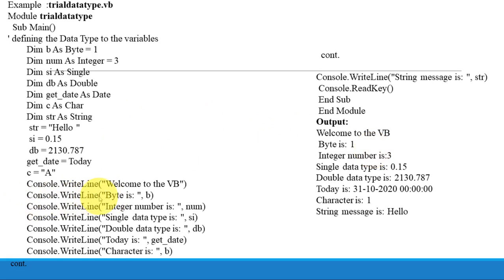See, Console.WriteLine, Byte is b. Console is an object and WriteLine is a method to display the values of the variable. Now b is already defined as Byte and it is initialized with the value 1, so we will get 1 here. Similarly, this integer value is num. Within the quotes the statement will come as it is, and num is a variable that will display its value. num is an Integer initialized with the value 3, so we get the output: Integer number is 3, and so on.